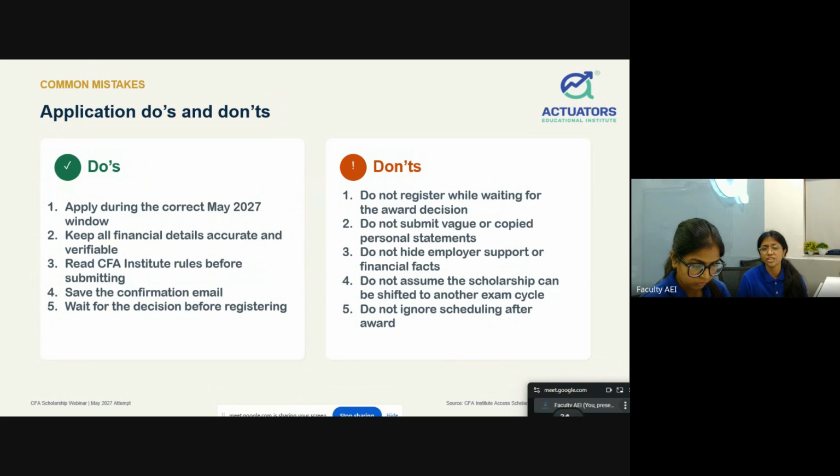And do not submit any document that is vague or any copied personal statements. And do not hide your employer support or the financial facts. And do not assume that the scholarship can be shifted from one cycle to the other cycle. You cannot shift it. For every cycle, you need to apply. But one more thing to keep in mind: if you have applied for a scholarship and you've got the scholarship, but you do not give your exam, then thereafter you are not eligible to apply for the scholarship anymore. And you should also not ignore scheduling after the award.